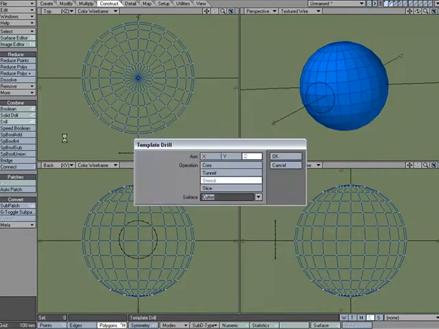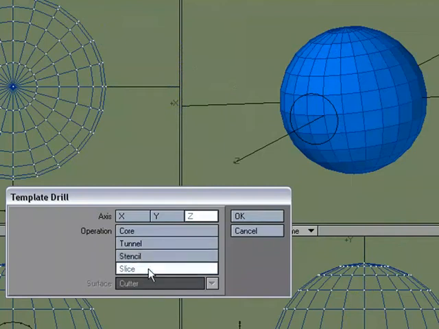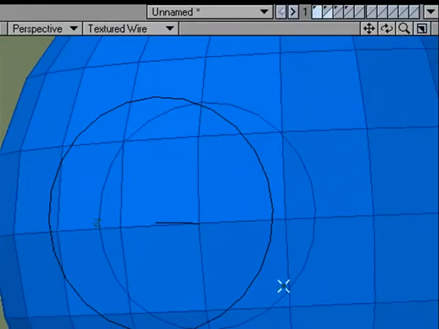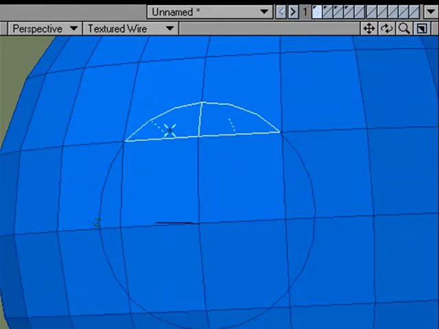Okay, let me undo. And let's take a look at the last one. Construct, drill, slice. Now with slice, I don't get a surface option, but let's see what happens. Okay, so slice does the exact same thing that stencil does, except stencil sprays on, let's think of like a stencil and spray paint, sprays on a new color. Well, slice doesn't. Now, unlike working with Boolean, you don't have to do a merge. There is no need for merging after any of the operations with drill.